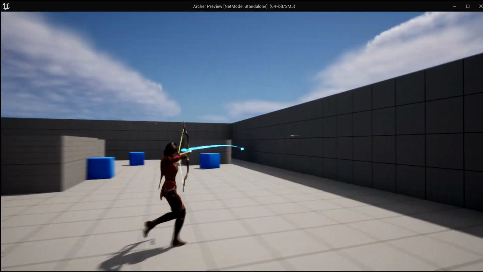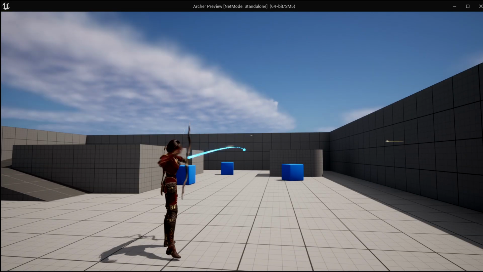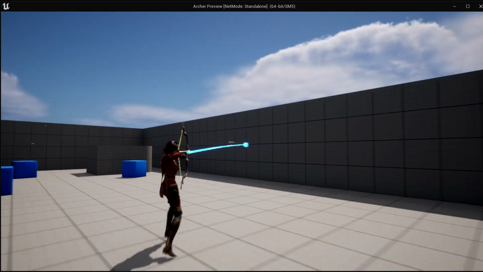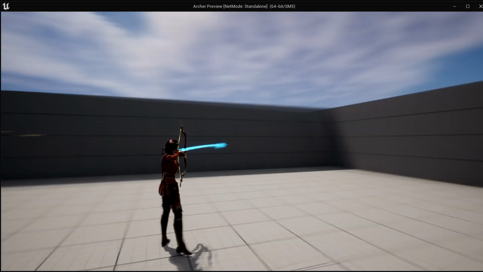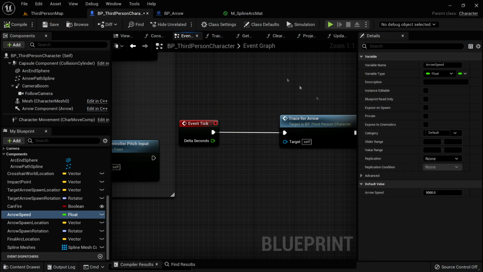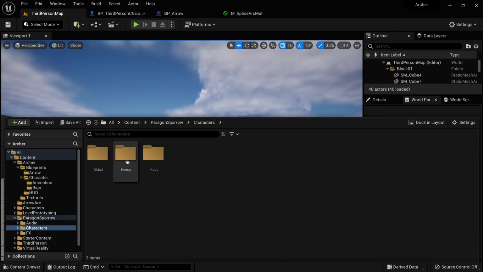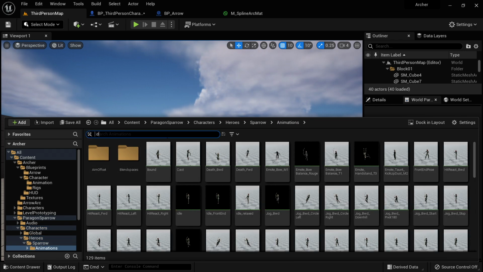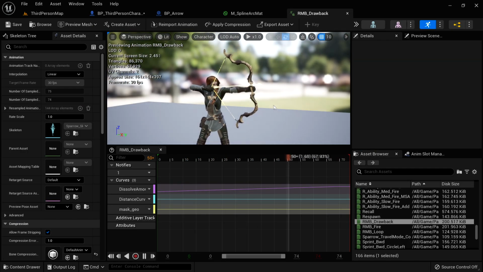All right, excellent. Now, it would be nice to draw the arrow back and show that projectile path getting larger as we're drawing the arrow, and maybe we could fire the arrow in the middle of that drawing arrow animation, and it would fire a bit slower, but if we wait until the arrow is fully drawn back, we could fire at a maximum speed. And the Sparrow Paragon Asset Pack does in fact have a drawing animation. If I go to Paragon Sparrow, Characters, Heroes, Sparrow Animations, and search for Draw, there is this drawback animation. So you could see how this projectile path could be applied to that.